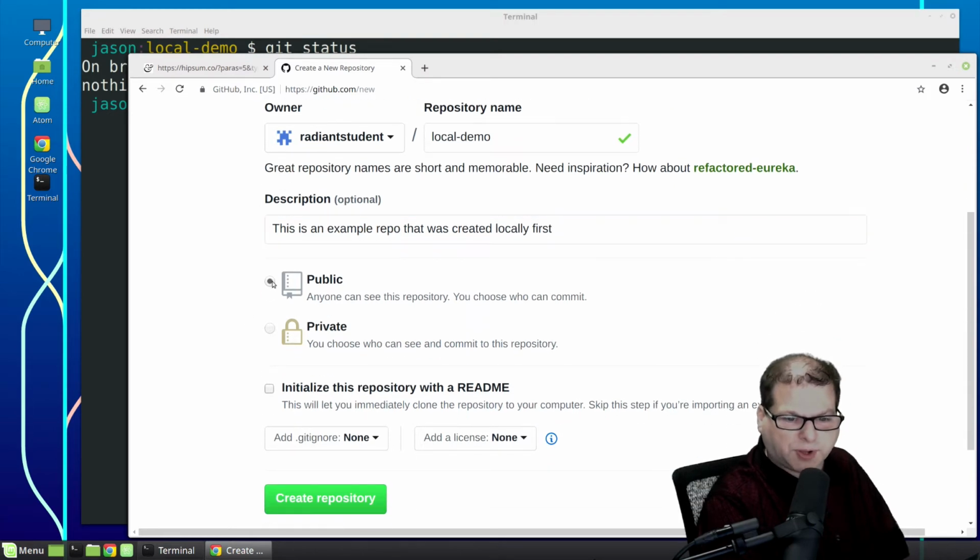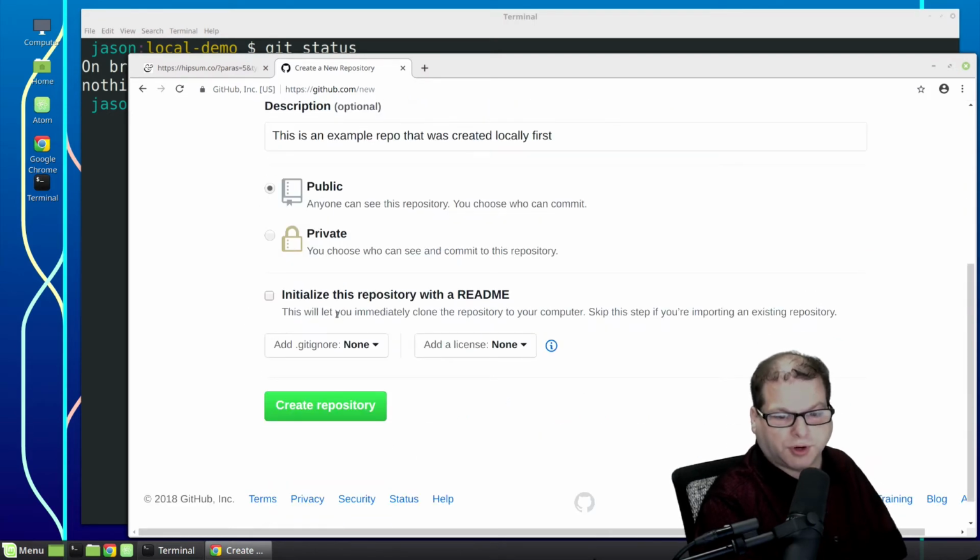We're going to leave it as public. This is the important part. We don't want to check this. Now, when we did the remote first approach, we checked this and it created a README file for us, which of course created its first commit. That allowed us to clone the repository onto our local system.